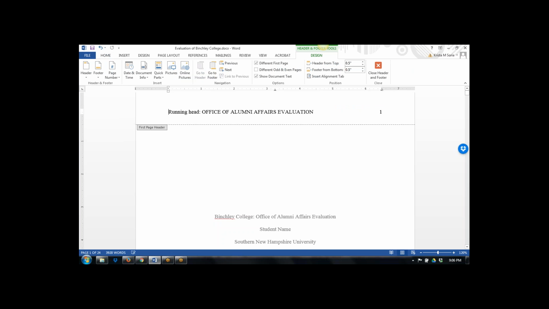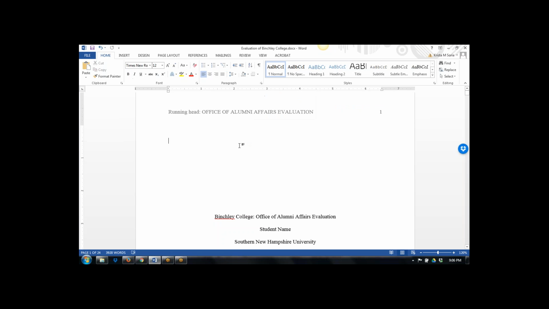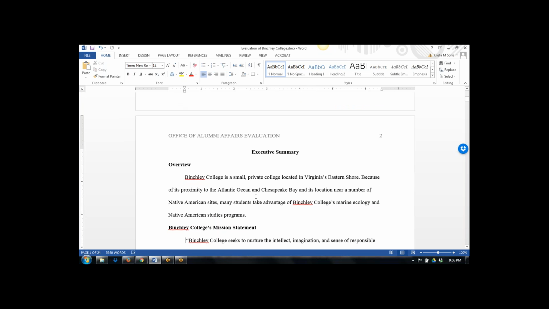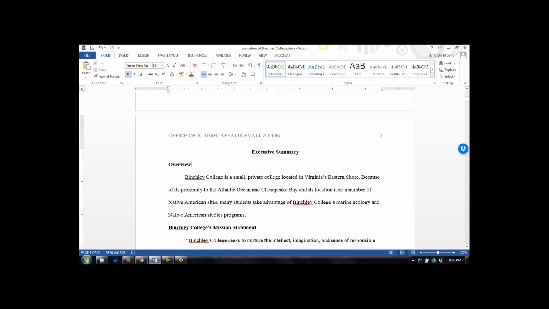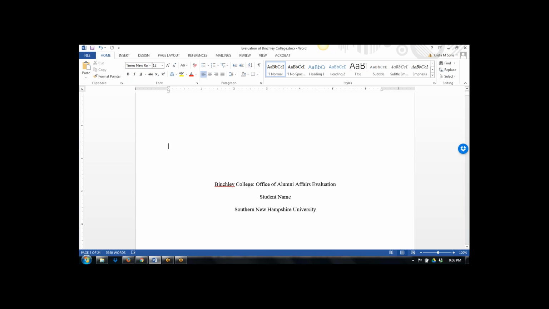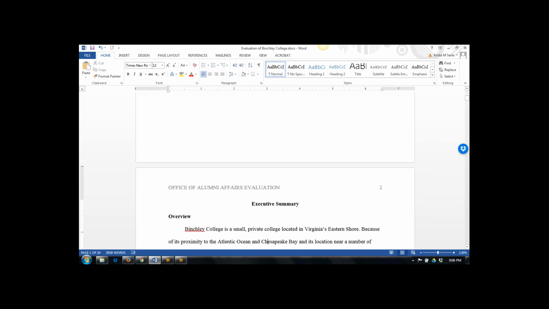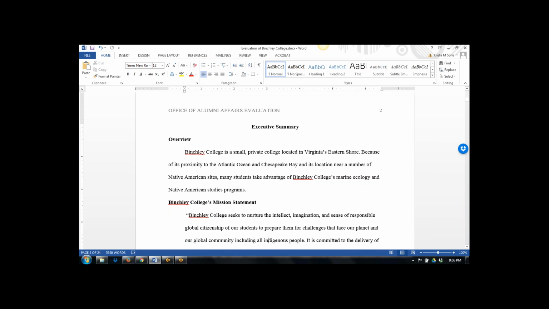So when you double click in your header, and this is at least using the new version of Word, you'll click up here at the top under Design. You're going to choose a different first page, which will let you have the running head for your first page, and then every subsequent page will have, because you'll type it in this way, just the little abbreviated title at the top. You'll center and you won't bold your title, your name, and then Southern New Hampshire University. So that's kind of how that cover page looks.